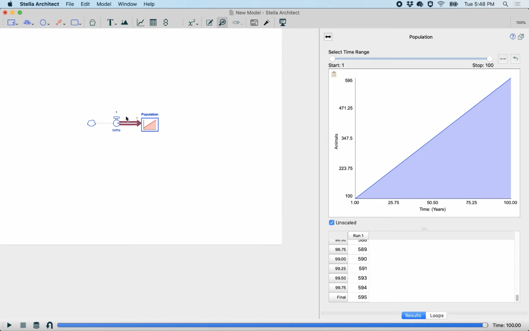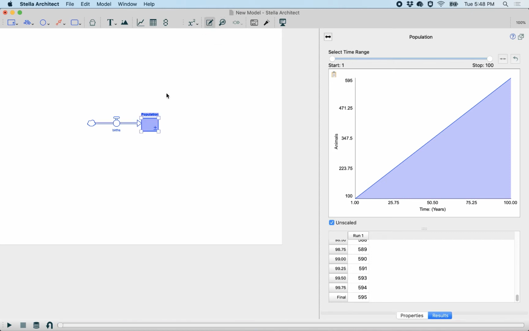If I come over here and look at this diagram, you'll notice that it's changed. It's showing that this flow is positively impacting population, as births go up, population is going up. This is the beginnings of our loops that matter feature, which automatically calculates for you the loop dominance profile of your model. So let's continue.